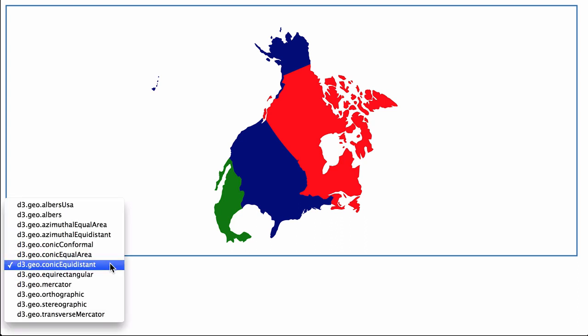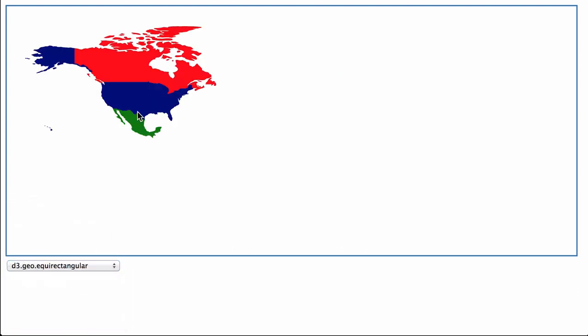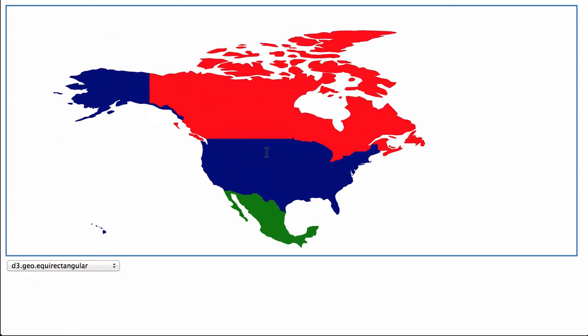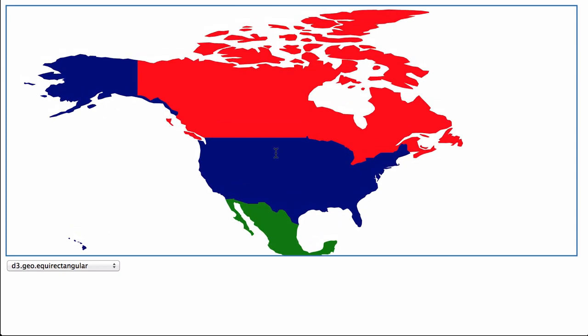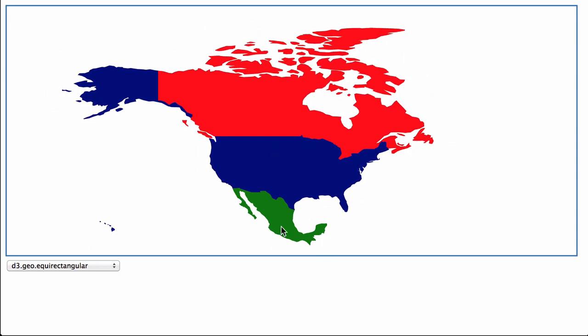Next, let's take a look at the D3 equirectangular projection. After we zoom and pan the figure to be in the center of our screen, we can see the full picture. We can see all of Mexico, all of Canada, and all of the USA.